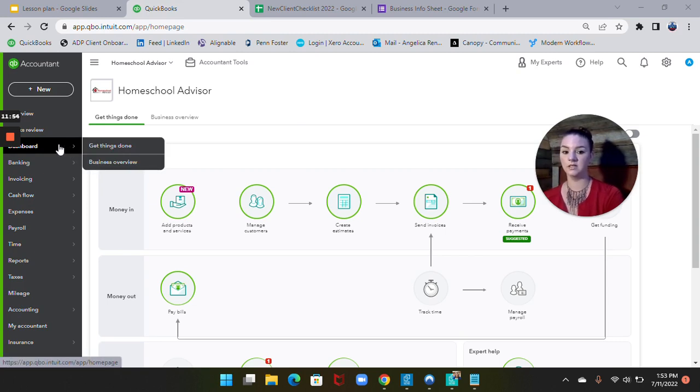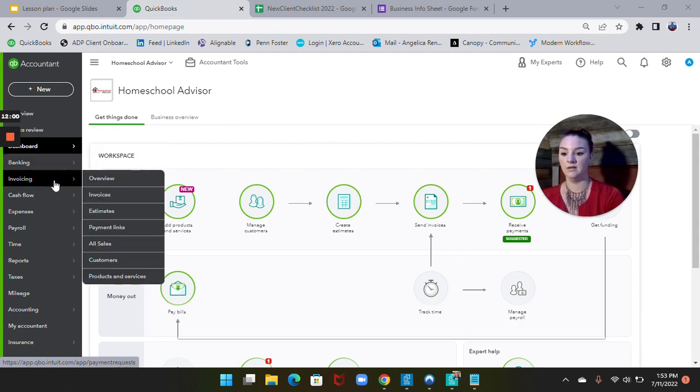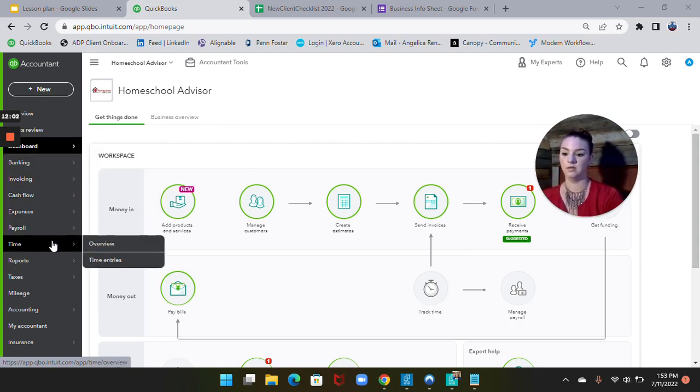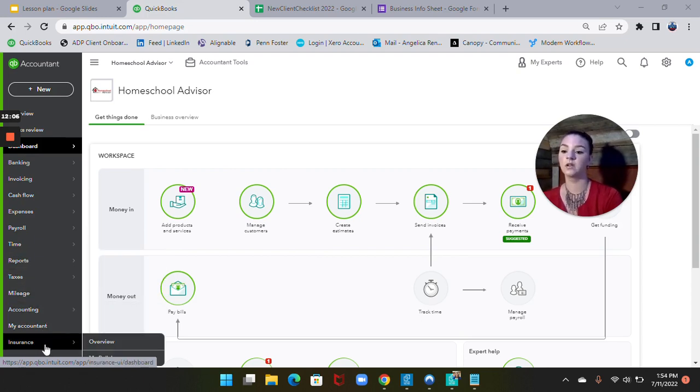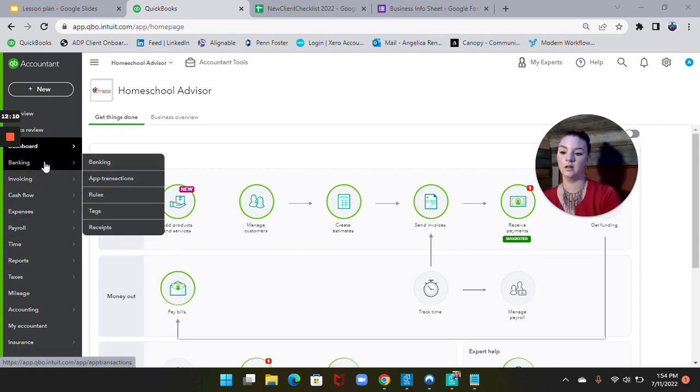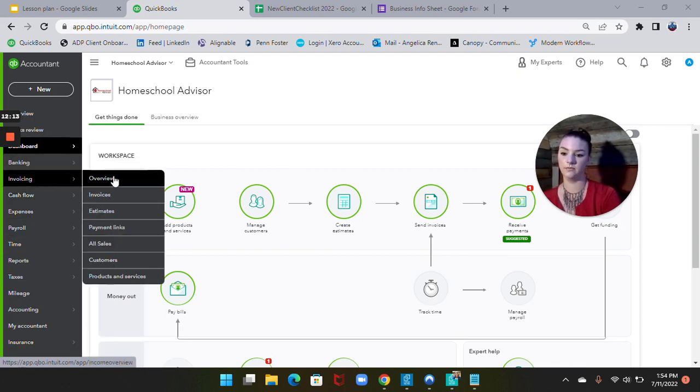the left-hand side. This is what it looks like inside the client view. So you'll see dashboard, banking, invoicing, cash flow, expenses, payroll, time, reports, taxes, mileage, accounting, my accountant, and insurance. We are going to go to invoicing, and we're going to go down to products and services.